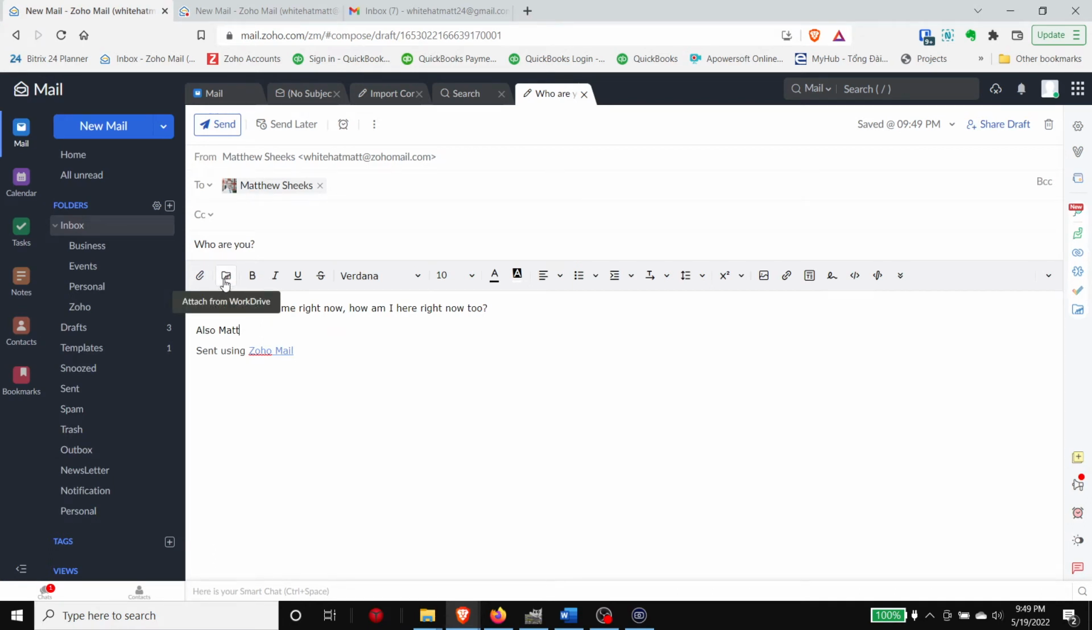Here you can attach from Work Drive. Now, Work Drive is a more advanced version of a file manager, kind of for business purposes. So it has a lot of cool sharing tools and things like that. And it is also from Zoho. So if you have their workplace plan, then you have access to this Work Drive tool.